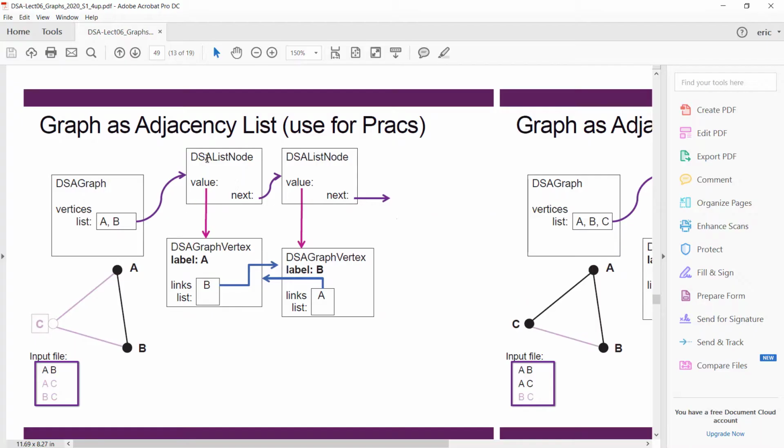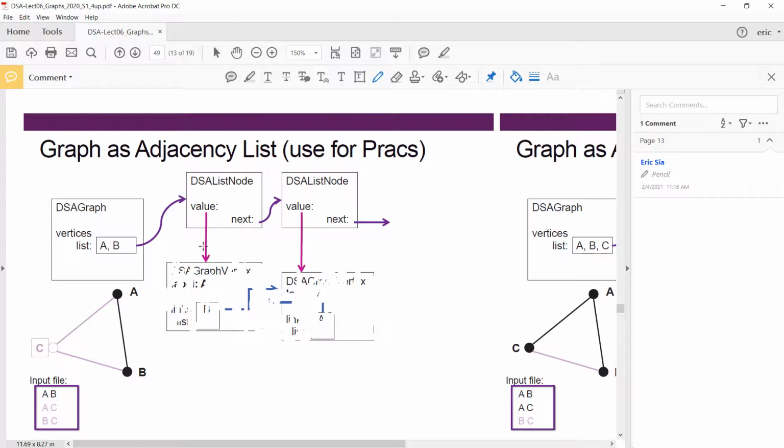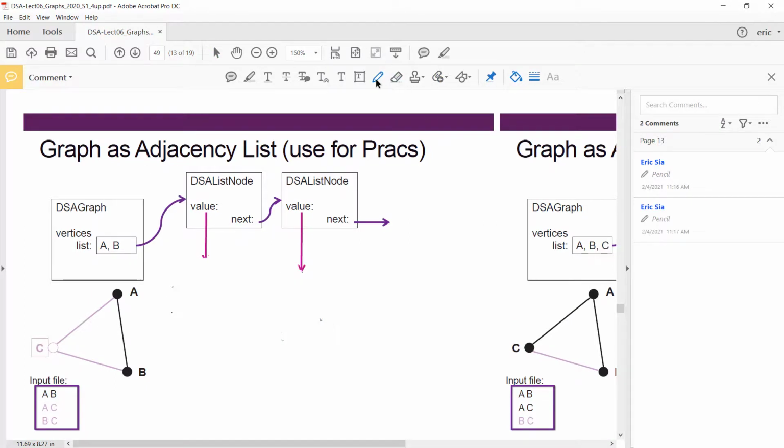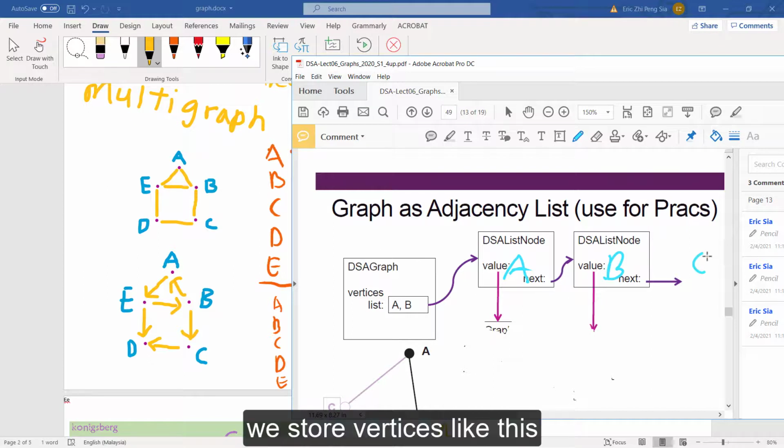Can you imagine how to use the linked list? Don't look at this first. This one we will insert later, so we look at this part first. We are using insert last. We can use our linked list. For example, this one is A, this one is B, this one is C.